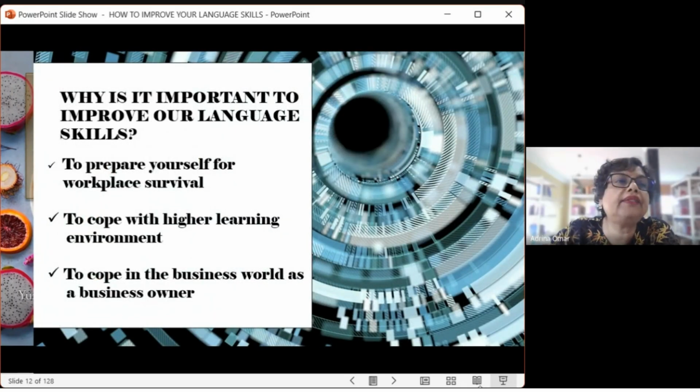So, why is it important to improve our language skills? We have left school for a long time, but why do we still need to improve our language skills? One, if you are still young, you have to prepare yourself for workplace survival, especially if you join a GLC or multinational company. You need to improve your English because in certain areas, you need to communicate in English.